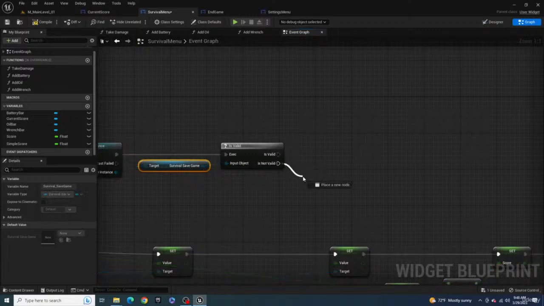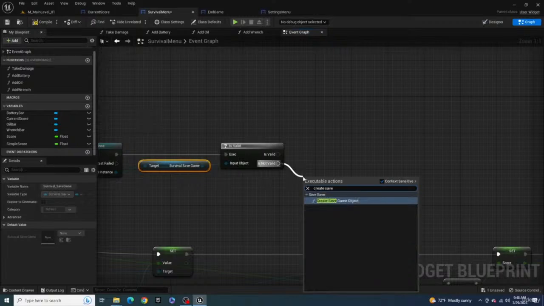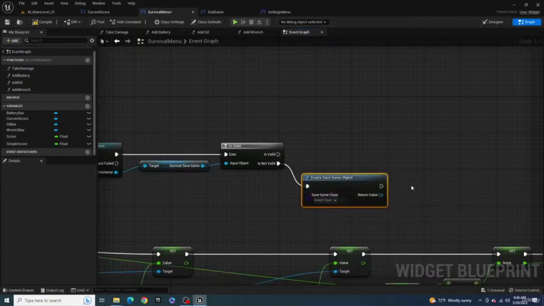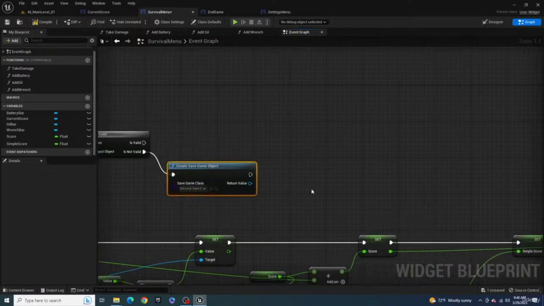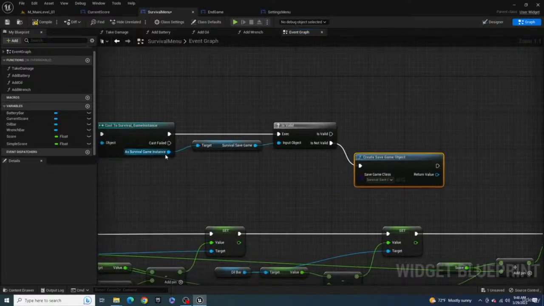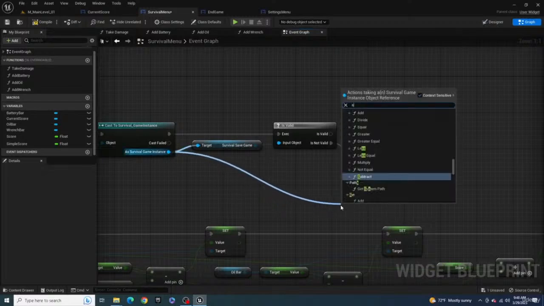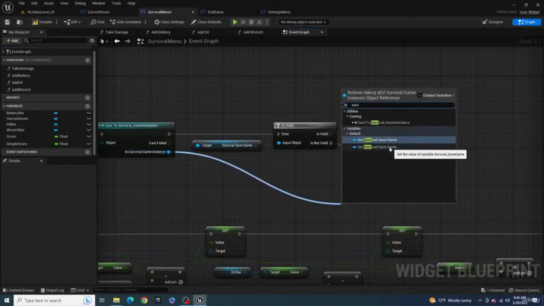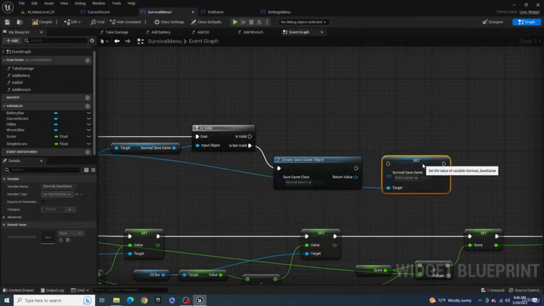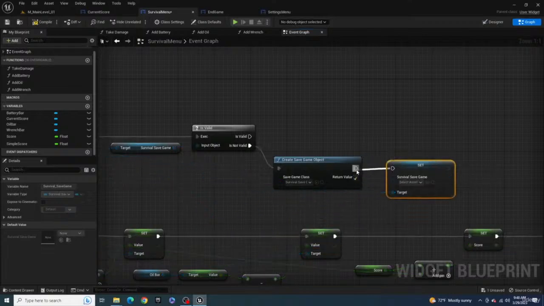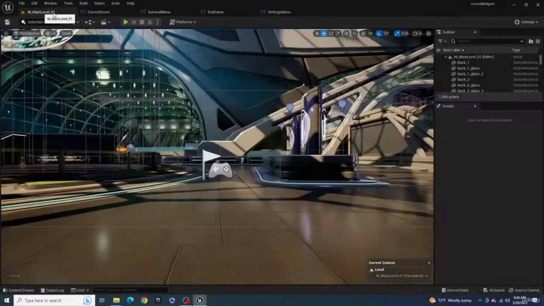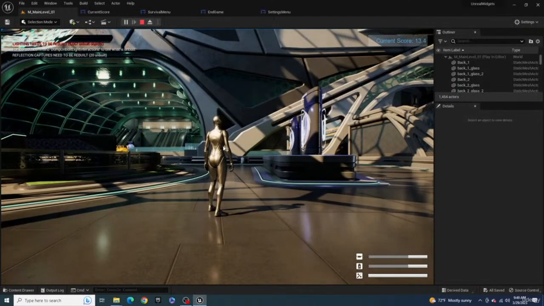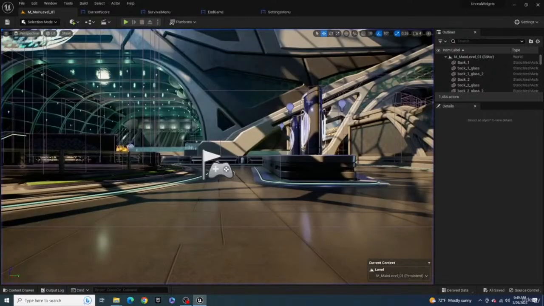So pull off a pin from the is not valid and type create save game object. Choose the survival save game class. Then pull off a pin from the as survival game instance and type survival save game and set it. Connect the newly created save game to the set node. Okay, that should take care of this error. If we try the level again, we can see that the error does not pop up now.